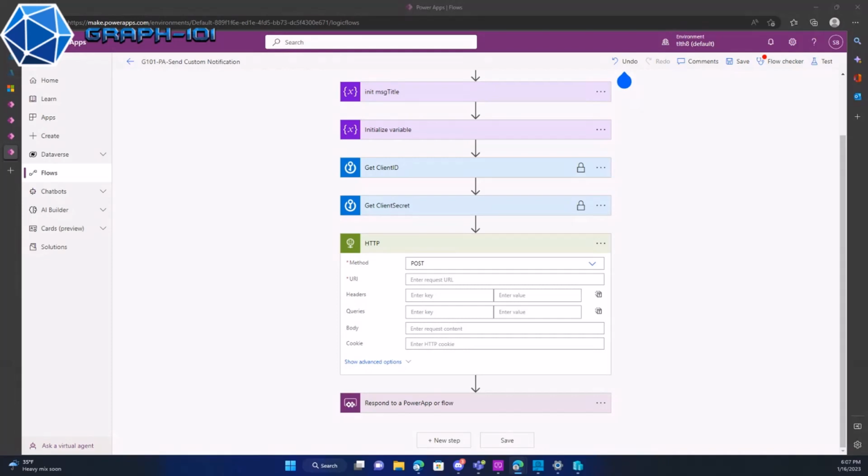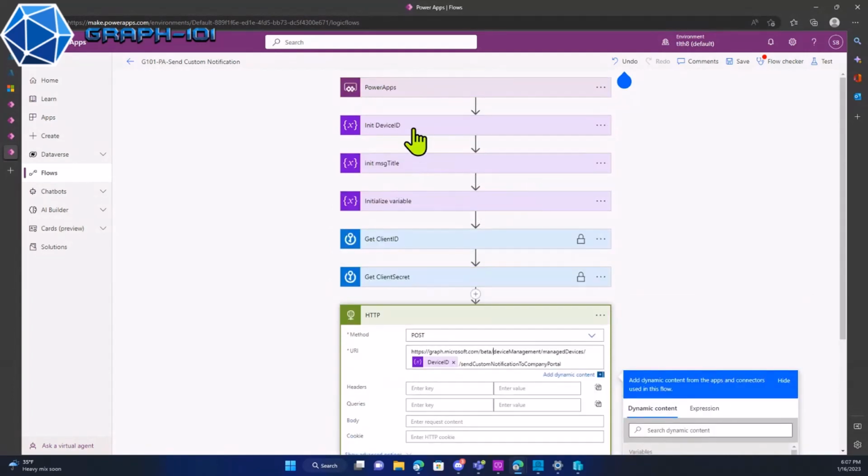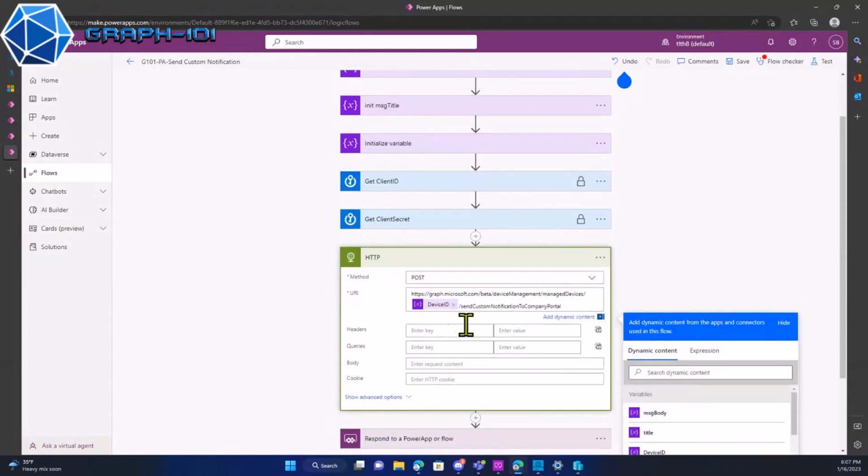So, exactly. If we can go ahead and come over here, sorry, I'm saying come over here on the monitor that you can't see off to the side. You'll see we're going to be making a request this time to graph.microsoft.com. This time we're hitting the beta endpoint, device management, managed devices, and then we're taking the device ID that we're getting from up here.